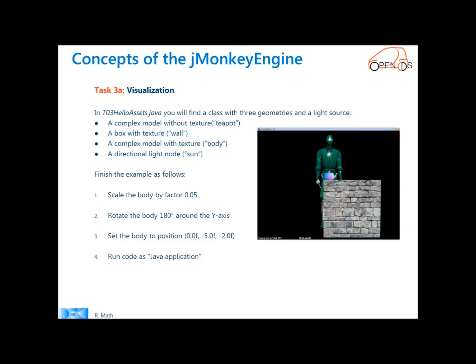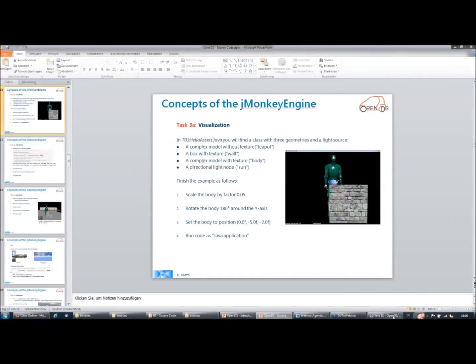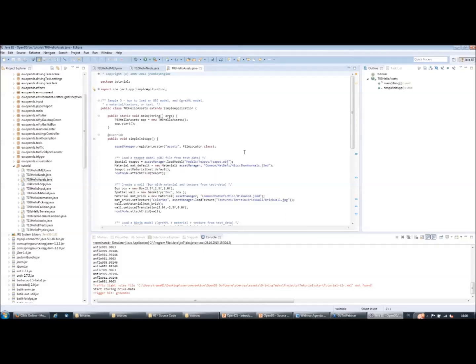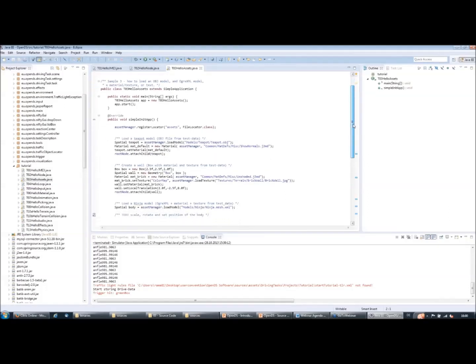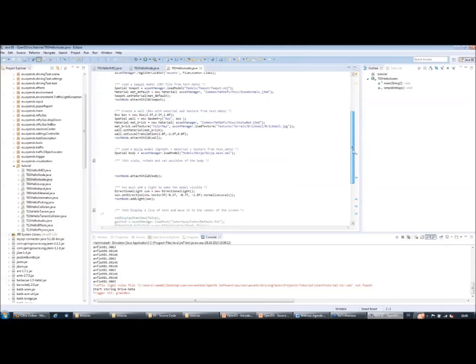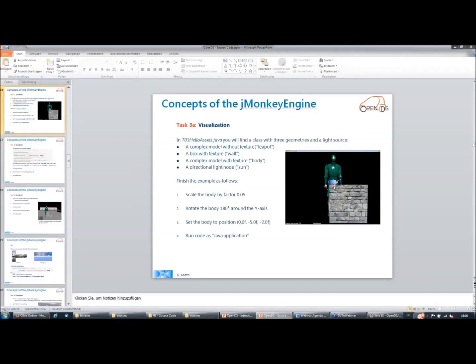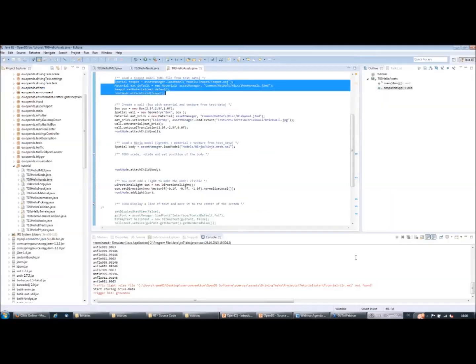Okay, very good. And in order to perceive and to see these objects, we have to place a light source. So let's have a look at the code. Let's go to the assets, Hello Assets file. I scroll down to the important parts. So in this section, the teapot is loaded. To remember, this is a complex model. That means we load the mesh file from the hard disk, and we have no specific texture.